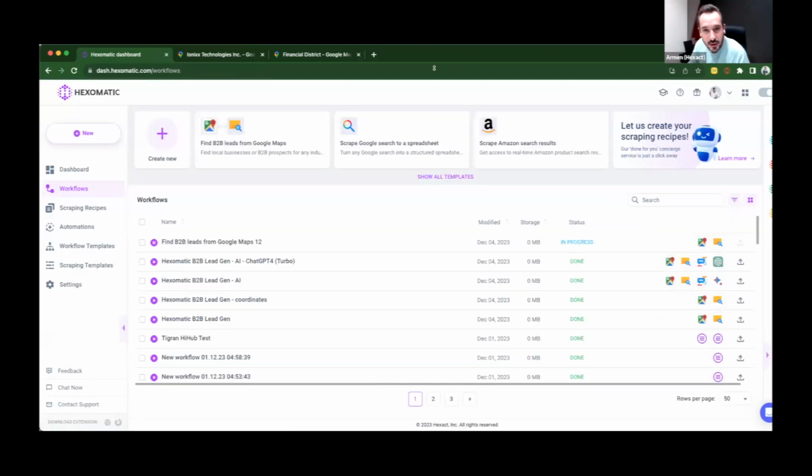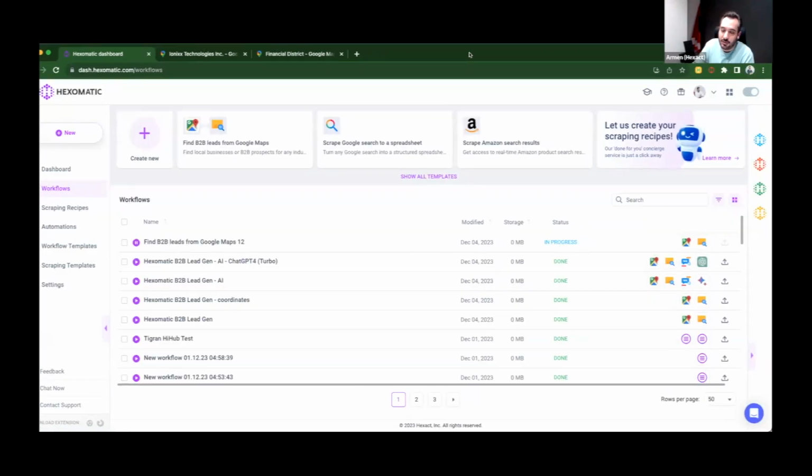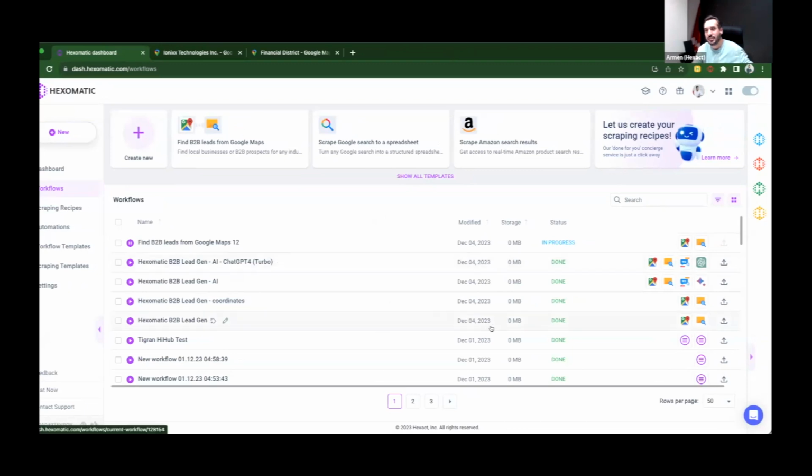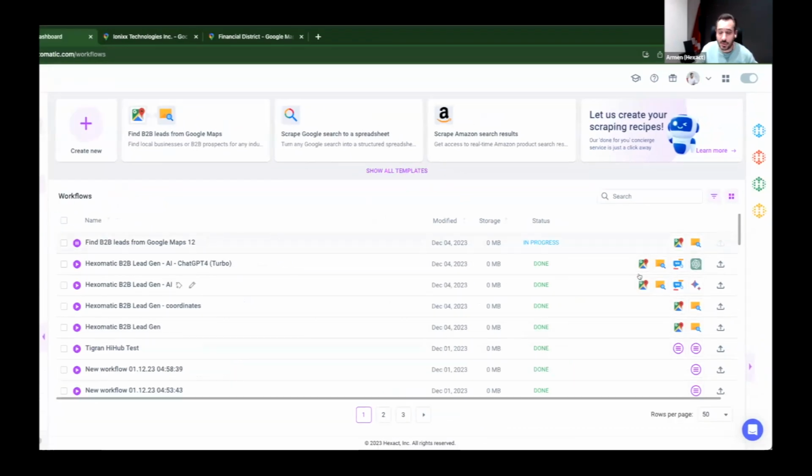So this is the basics of B2B lead gen. This is just the bread and butter, what you need to do as a first step. And then we can add more complexity on top. This process takes about 3 to 4 minutes on average. I've run multiple of these, but just so we don't have to wait, I'm going to show you what that looks like.